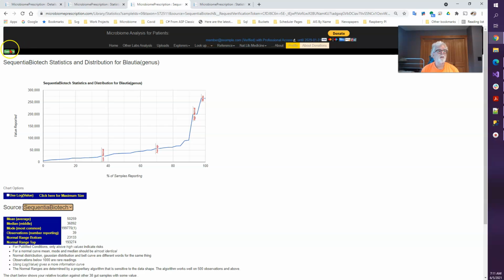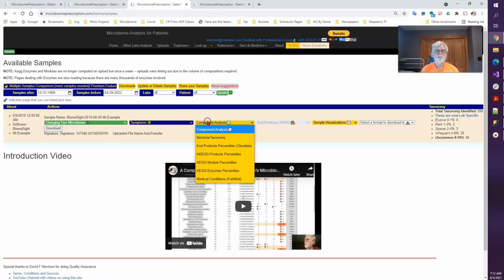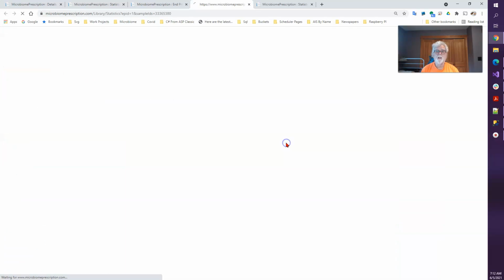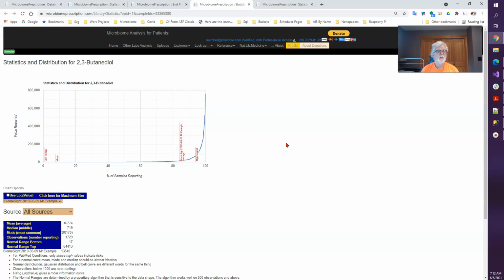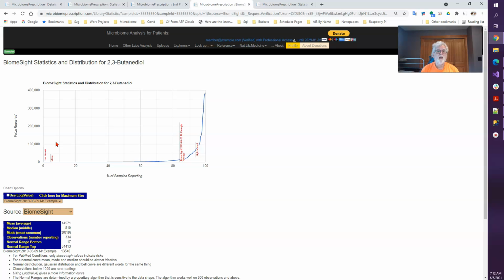Let's go back and take a look at samples, because it's not just for taxa that we have it available. If we go over to something like end products, you will notice we have a percentile here. We can click here, and voila, we have all sources, but this particular one comes from BiomeSight. So we go up to here, BiomeSight, and the curve is now changed to the data coming from BiomeSight.